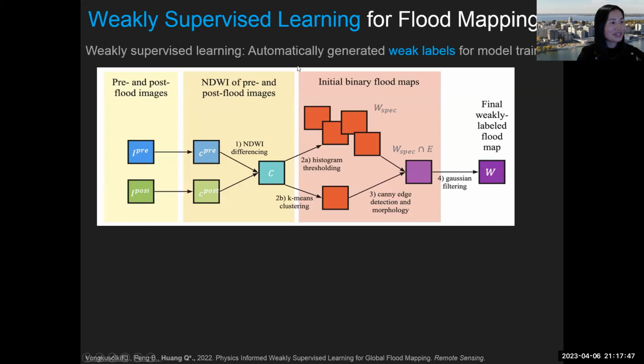automatically instead of utilizing human labels. So here is the workflow to generate weak labels to train our model. First, given pre and post flood images, we also cut them into different patches. And for each patch, we calculate the change map based on the NDWI index. The next step is we create a binary flood map based on thresholding as well as the k-means method to produce the binary map.